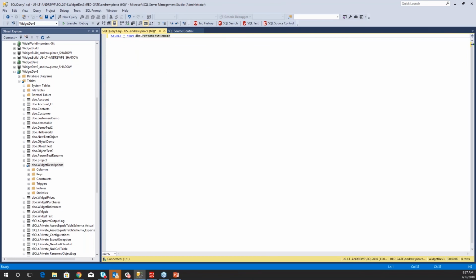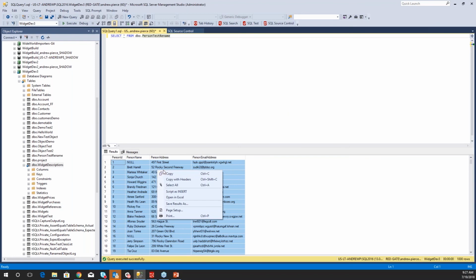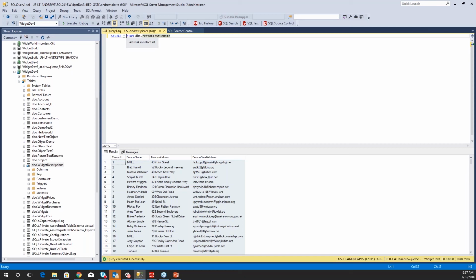There we go. With SQL Prompt, we can just execute this. One of the features of SQL Prompt is the ability to take a result set and script it as insert. You can see that we've got the script as insert button here, as well as the open in Excel. That allows us to open up this result set in Excel or script it as an insert clause. So that's pretty neat.